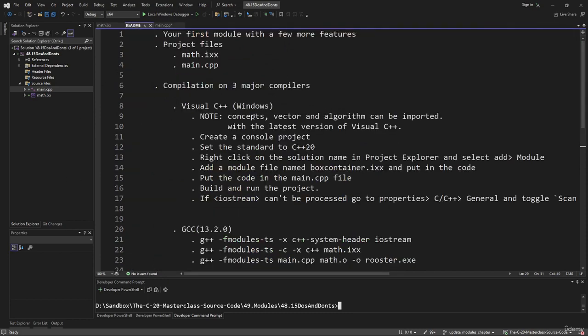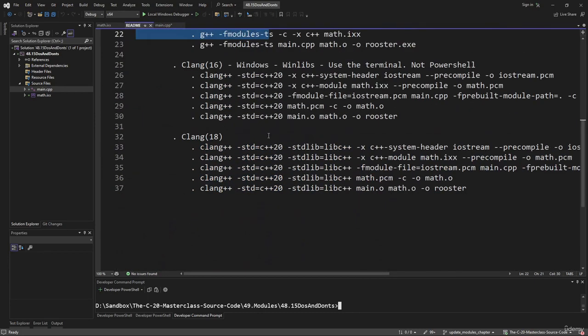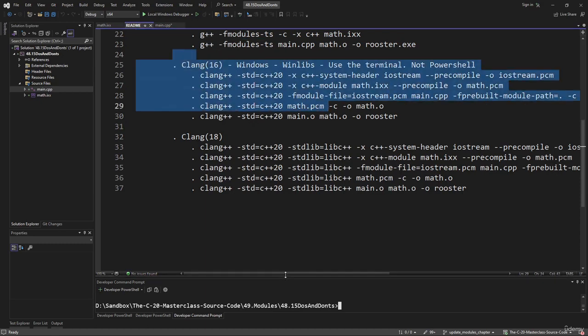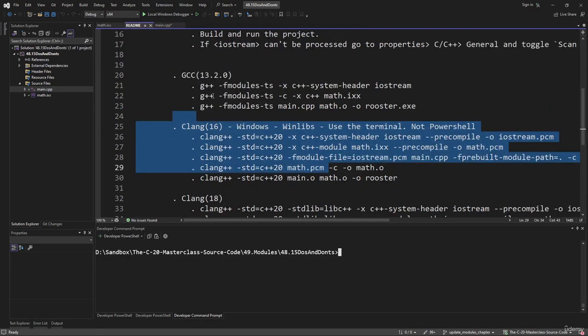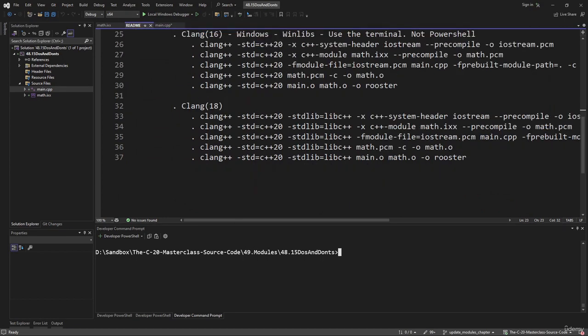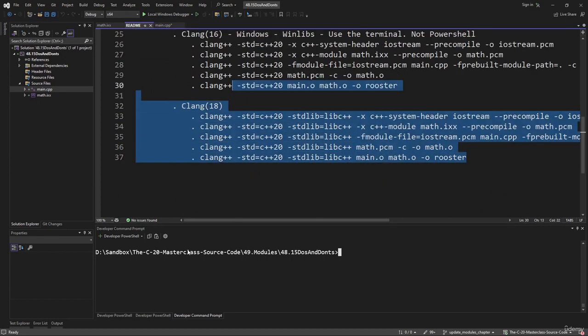Again, if you want to compile this with GCC and Clang, you already have the commands to do this. Fire off a few terminal windows on your system and try to run these commands here and see the errors for these compilers if you happen to need that.